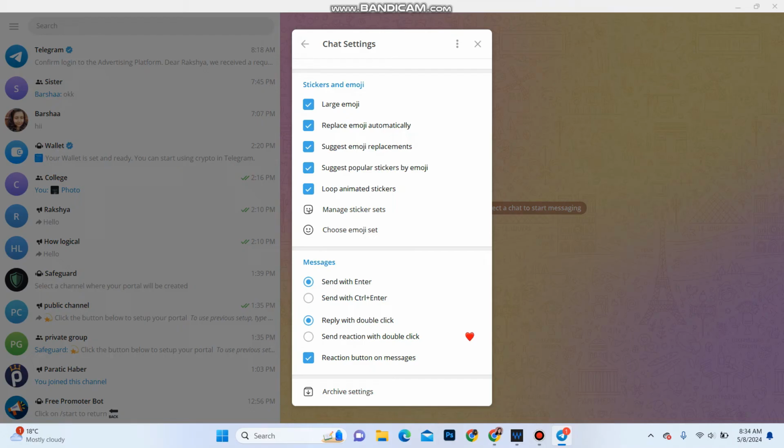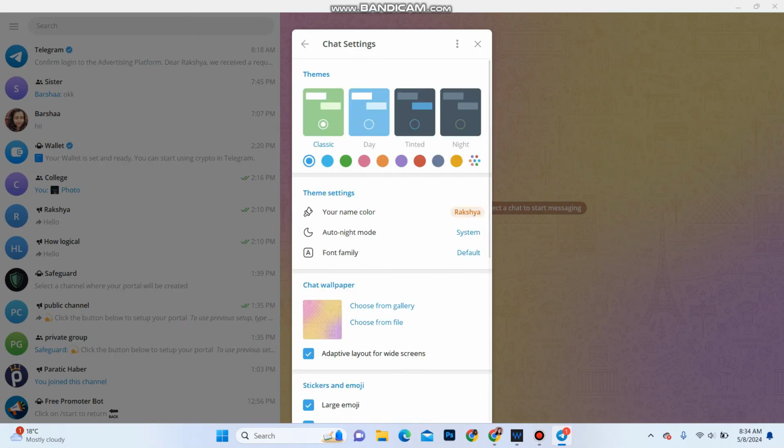And in this messages section, click here send with enter, or you can choose send with Ctrl plus enter to send messages. Like this way you can customize your chat settings in Telegram.